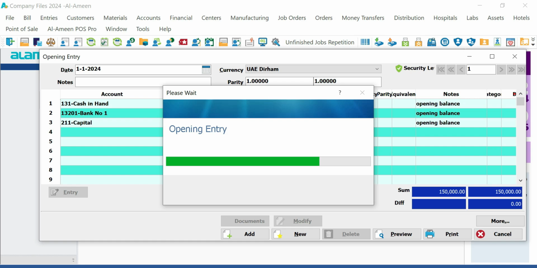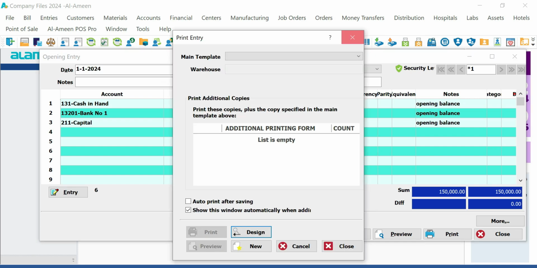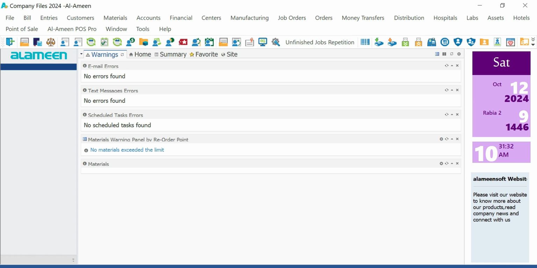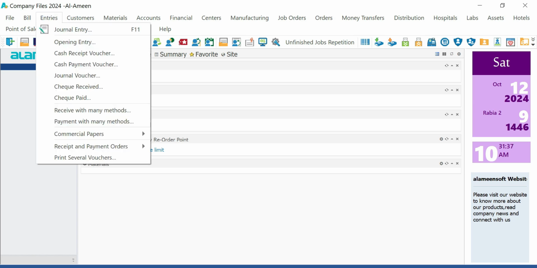After recording the opening entry, you can now proceed with the rest of the accounting operations. Among the other options also available in the menu of entries, you will find the cash receipt voucher, cash payment voucher, journal voucher, check received and check paid.